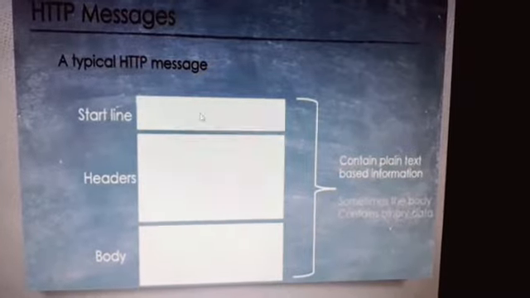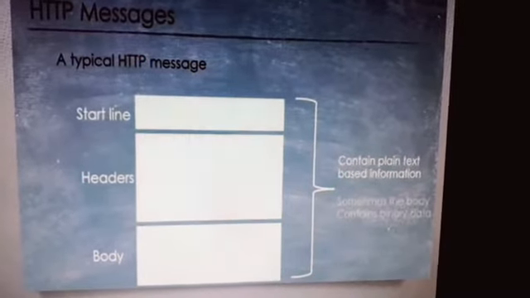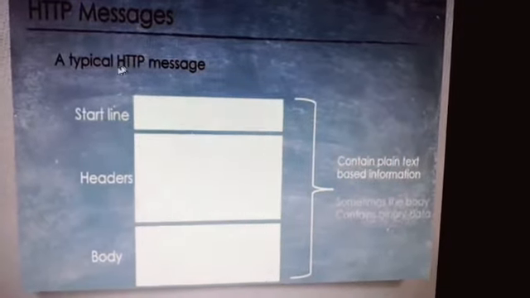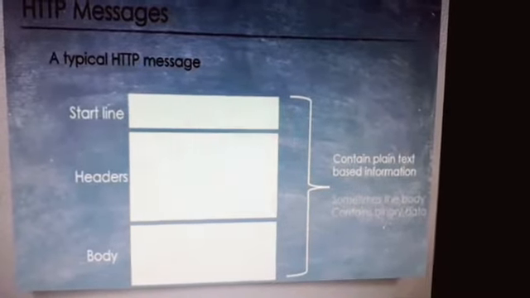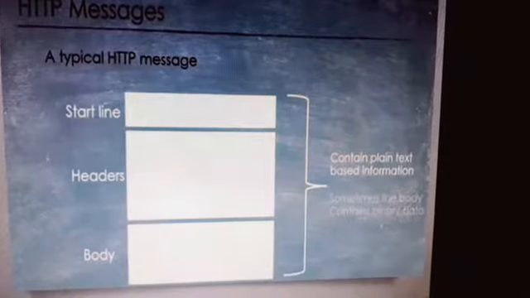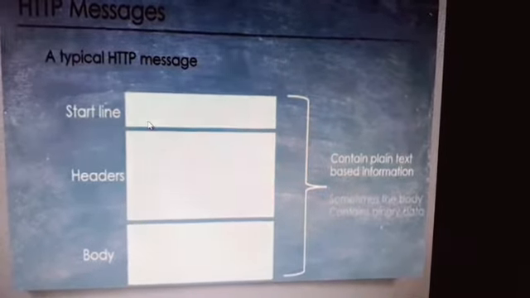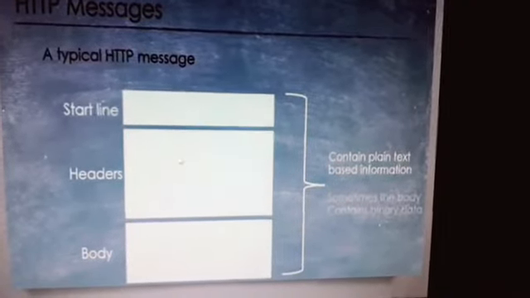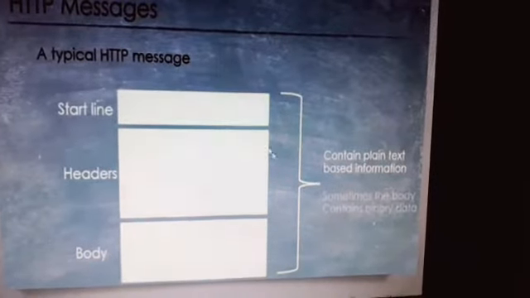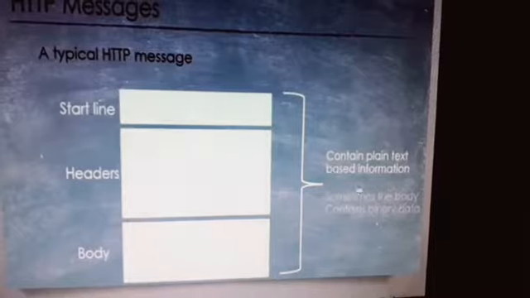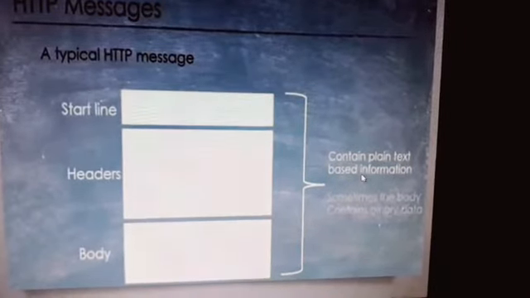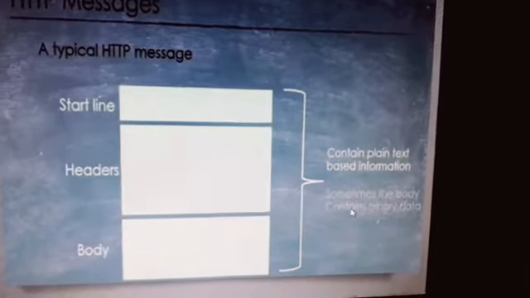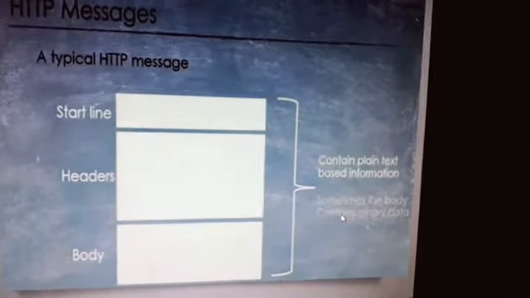These are the three important components of a typical HTTP message. It will be for request and also response. So what are the three components? The first is the starting line, followed by a list of headers, and finally the body, what is being asked. Now, an HTTP message is purely a plain text message. It supports plain text information and is very easy to read, but sometimes it may contain some binary data also.